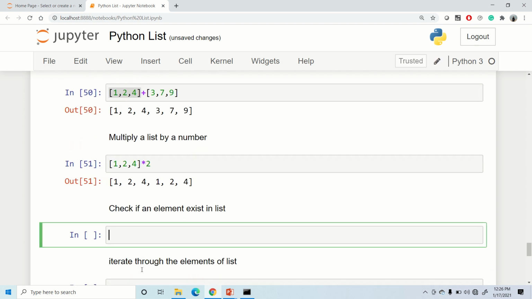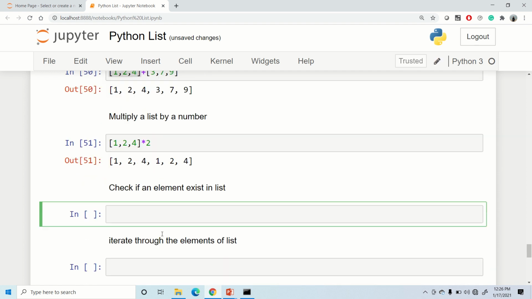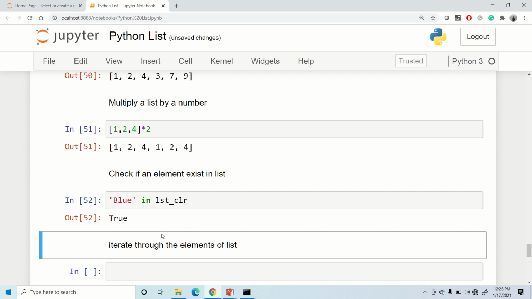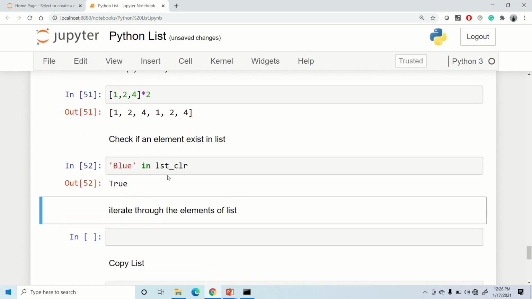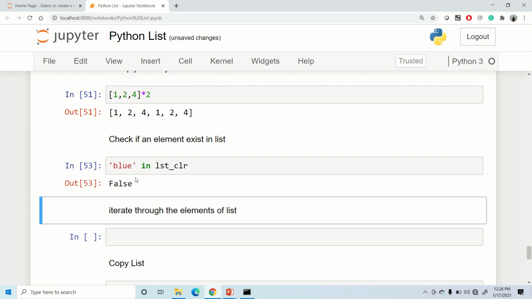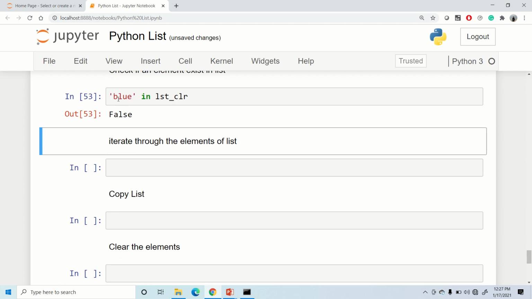If I want to check whether or not an element exists in a list, I can do it in the following ways. For example, let me check whether or not blue is there in the list. So, blue in lst color, and that would return True because blue is there in the list. Now I'm changing it and making blue a small letter, and that would return False because this word is not there in list color. So this is how we check whether or not a particular element exists in a list.